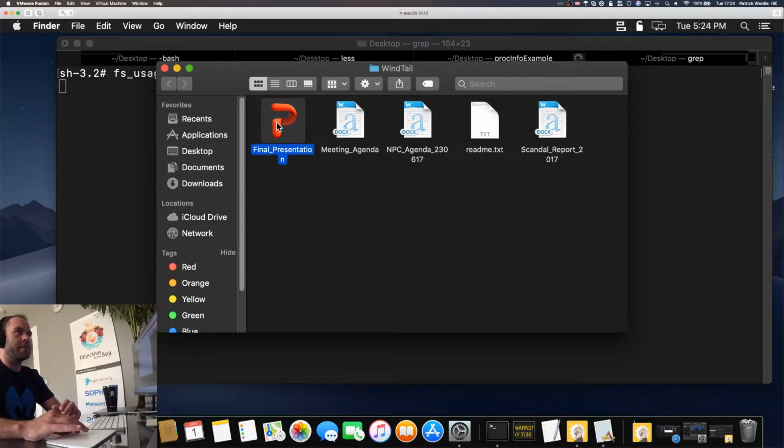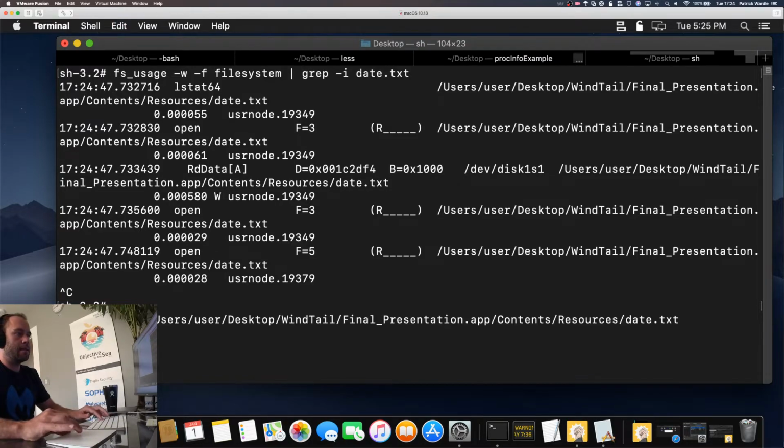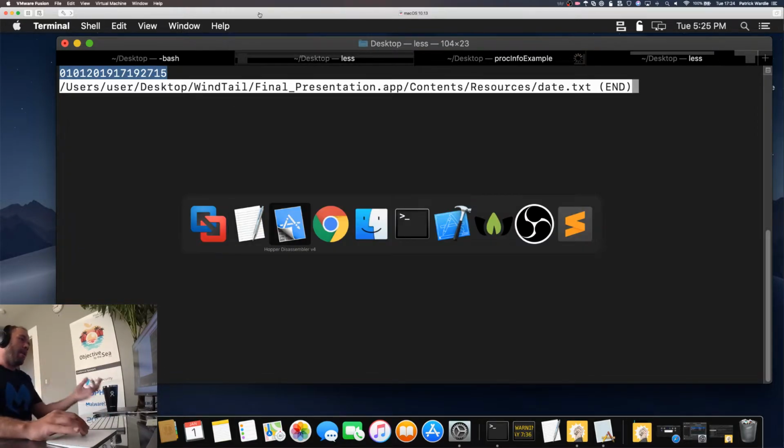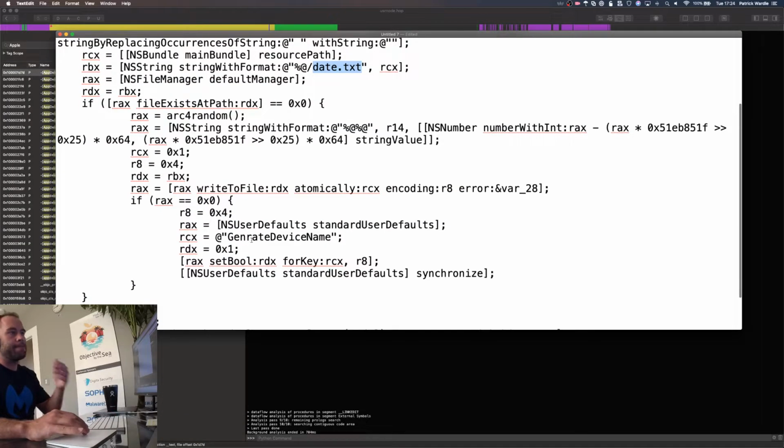So we might have to revert this VM because I already ran that. No, we can see that. Okay, cool. So yeah, we can see it accessing this file called date.txt. So we can see what's in there, if anything. Yeah, cool. So we can see that this is some random number. And if we go back to the disassembly and we look at the error case where they set this key called generate device name, this is probably a unique identifier for the implant.